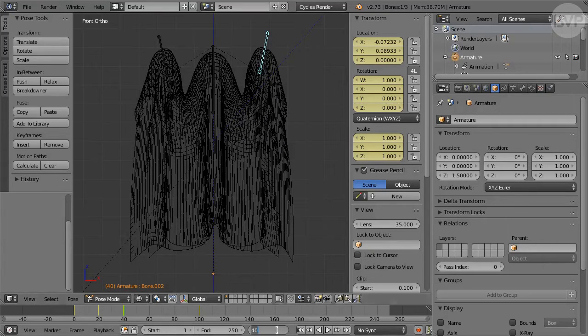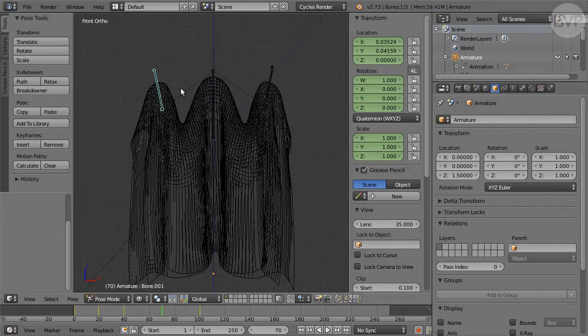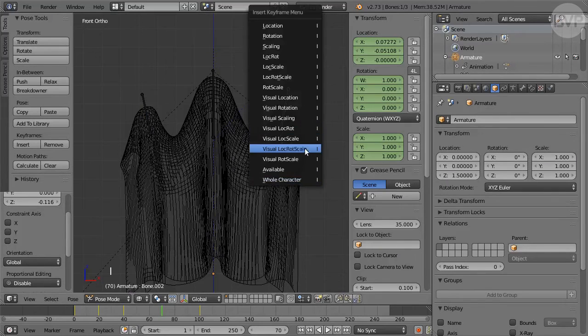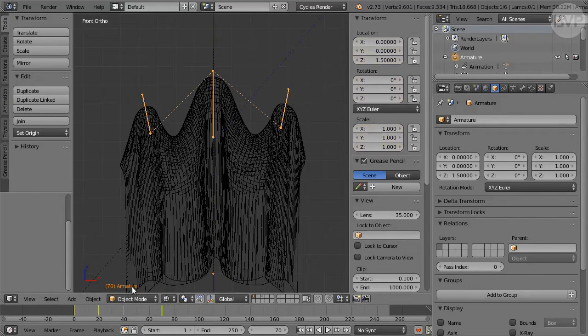Move to frame 70. Select the head bone. Set Y location to -0.03. Move the hand bones down and slightly outward, as shown. Press I for whole character keyframe. We're done with posing, so return to object mode. We're now going to animate the armature as an object, setting keyframes for its location and rotation.